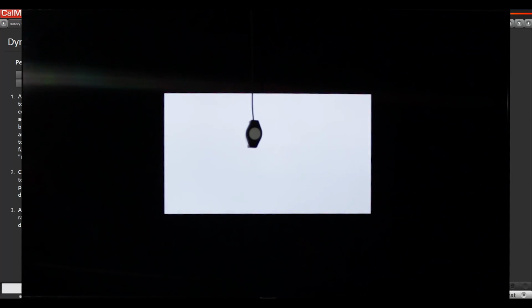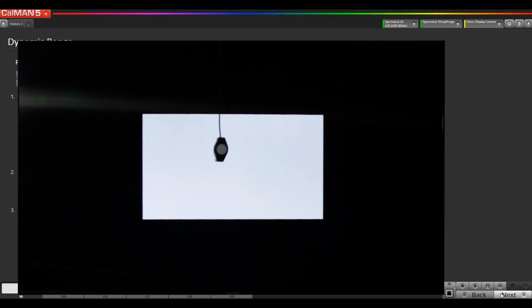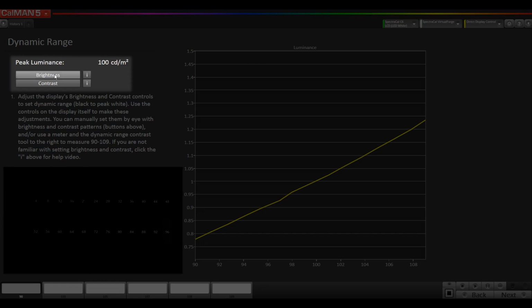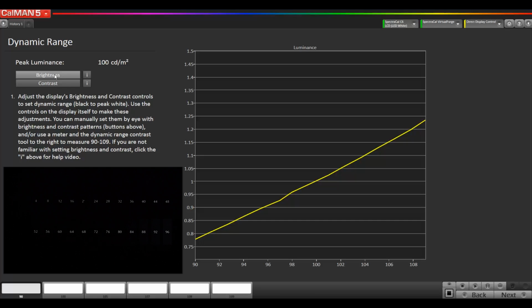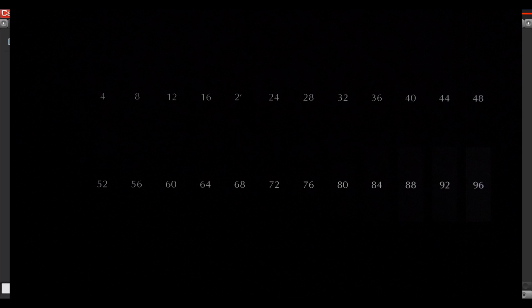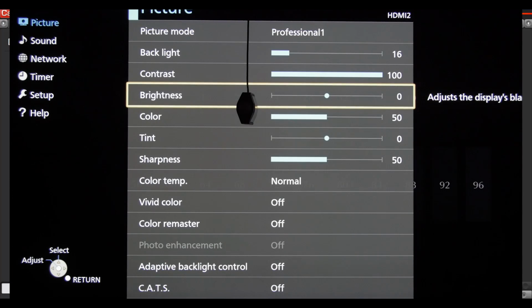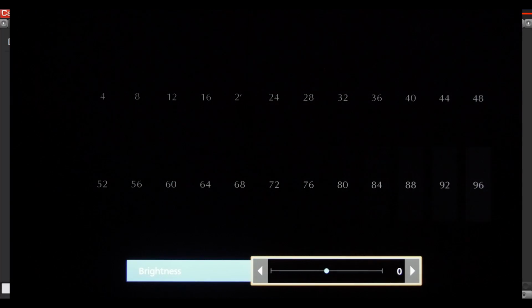Now that we've made sure all of the processing or extra enhancements that the manufacturers put into the panel for consumers has been turned off, I'm going to go ahead and set the brightness and contrast of the display. To set the brightness, I'm going to push the brightness button. That's going to enable a brightness pattern on my display. Then I'm going to find the brightness control in the menu system. I'm going to hit menu. On this display they actually call it brightness, so I'm going to select that.